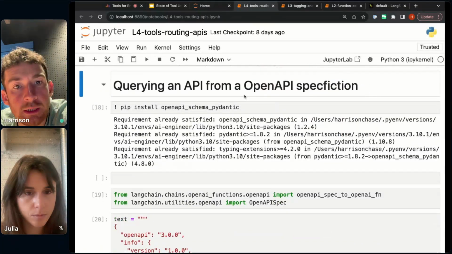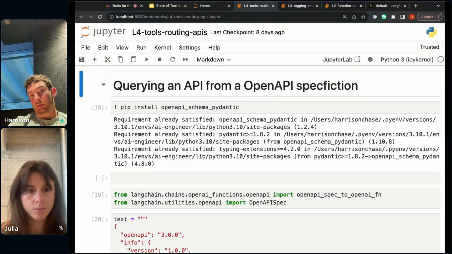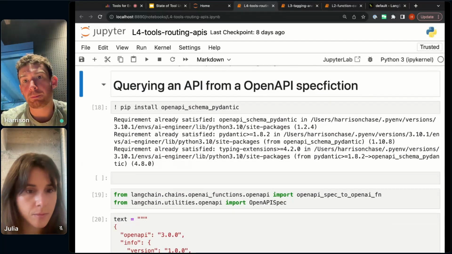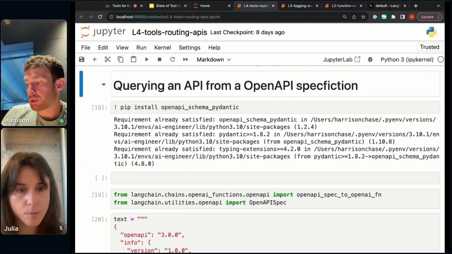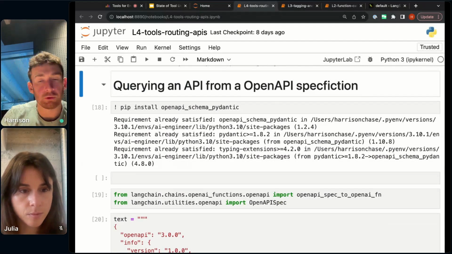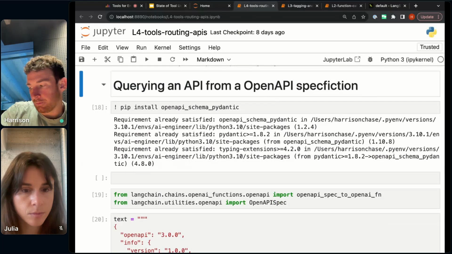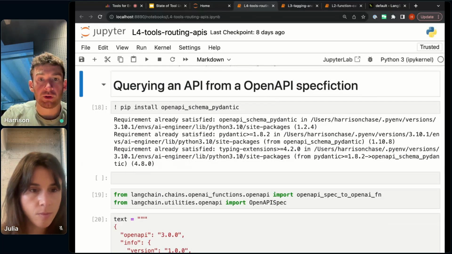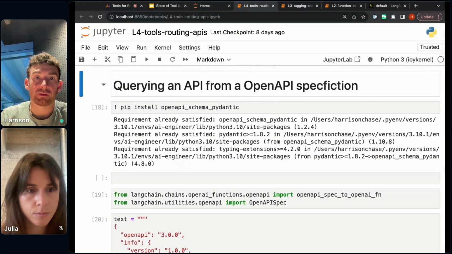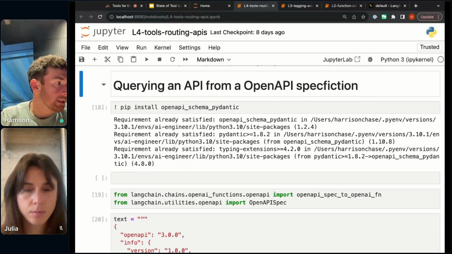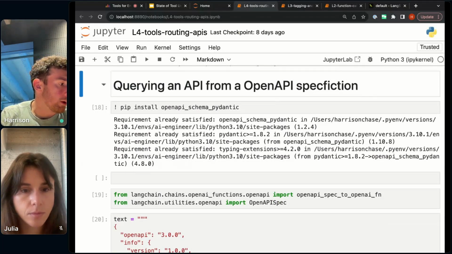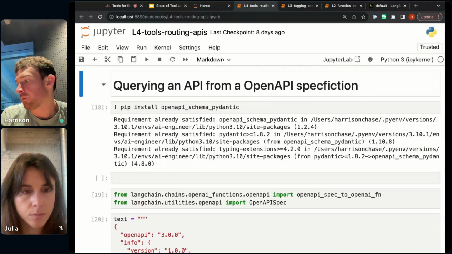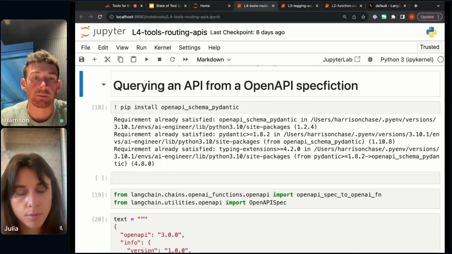Another thing that we can do is, there's these things called OpenAPI specs, which are basically pretty standard ways of describing arbitrary APIs. And we can easily convert those into OpenAI functions. So this is a really, really powerful way to quickly onboard an arbitrary API that you might have inside your company or something like that.